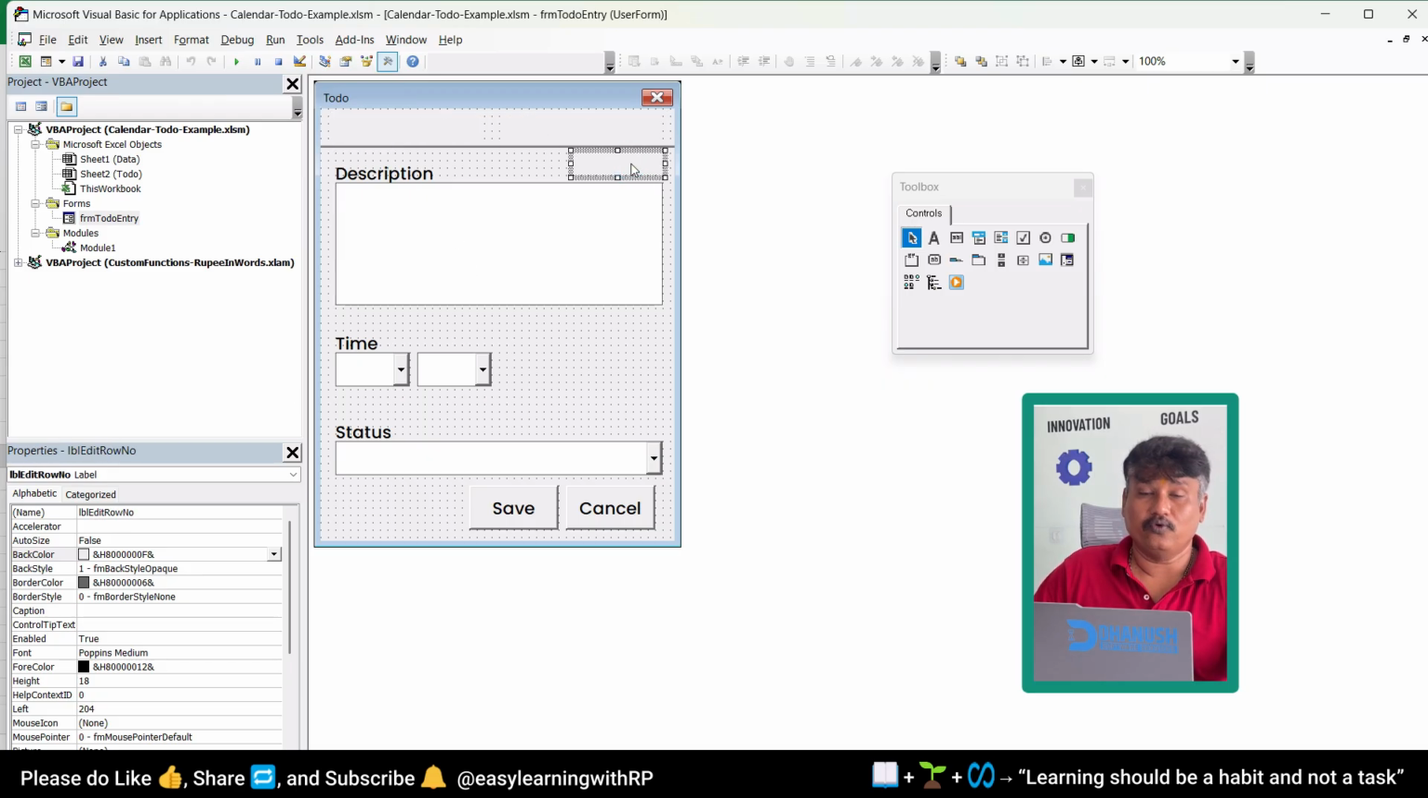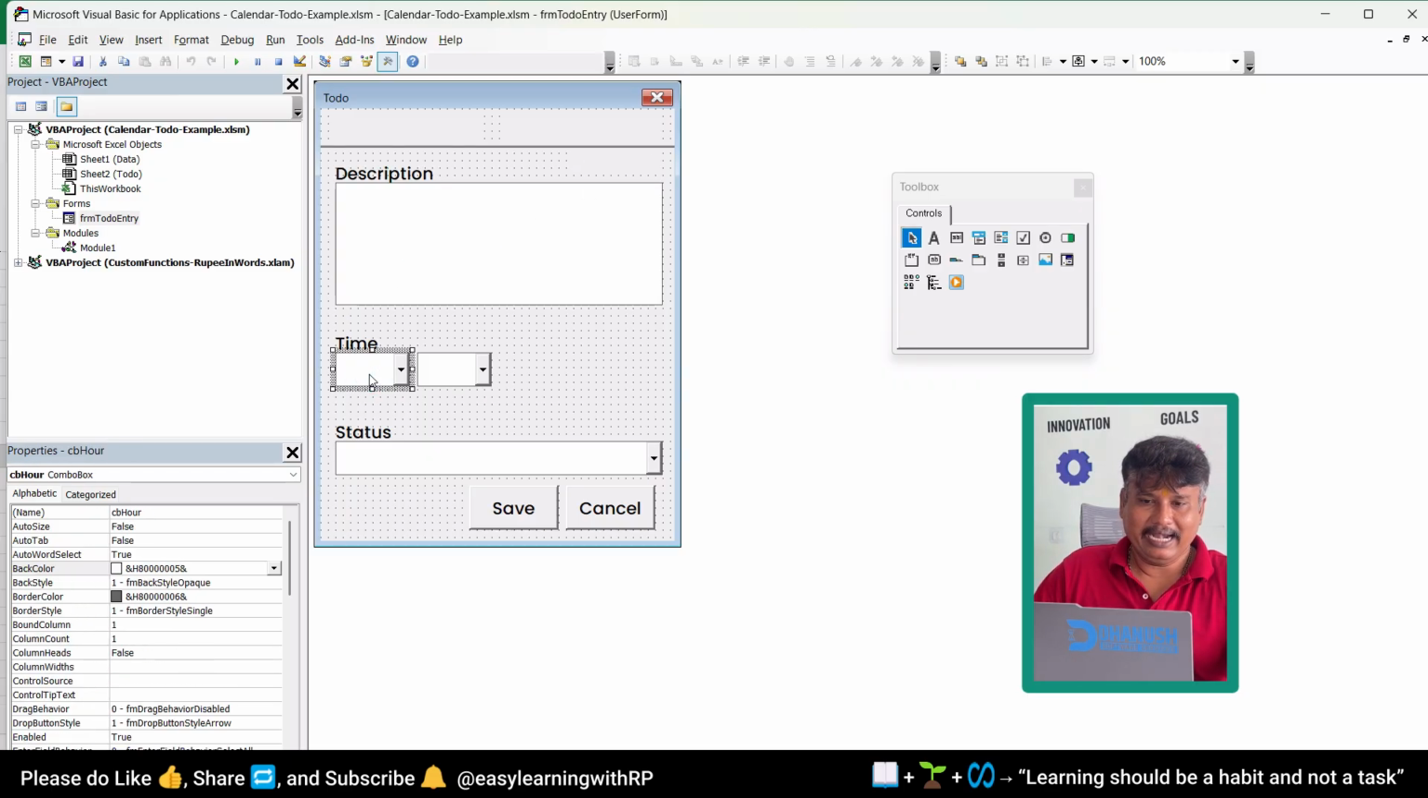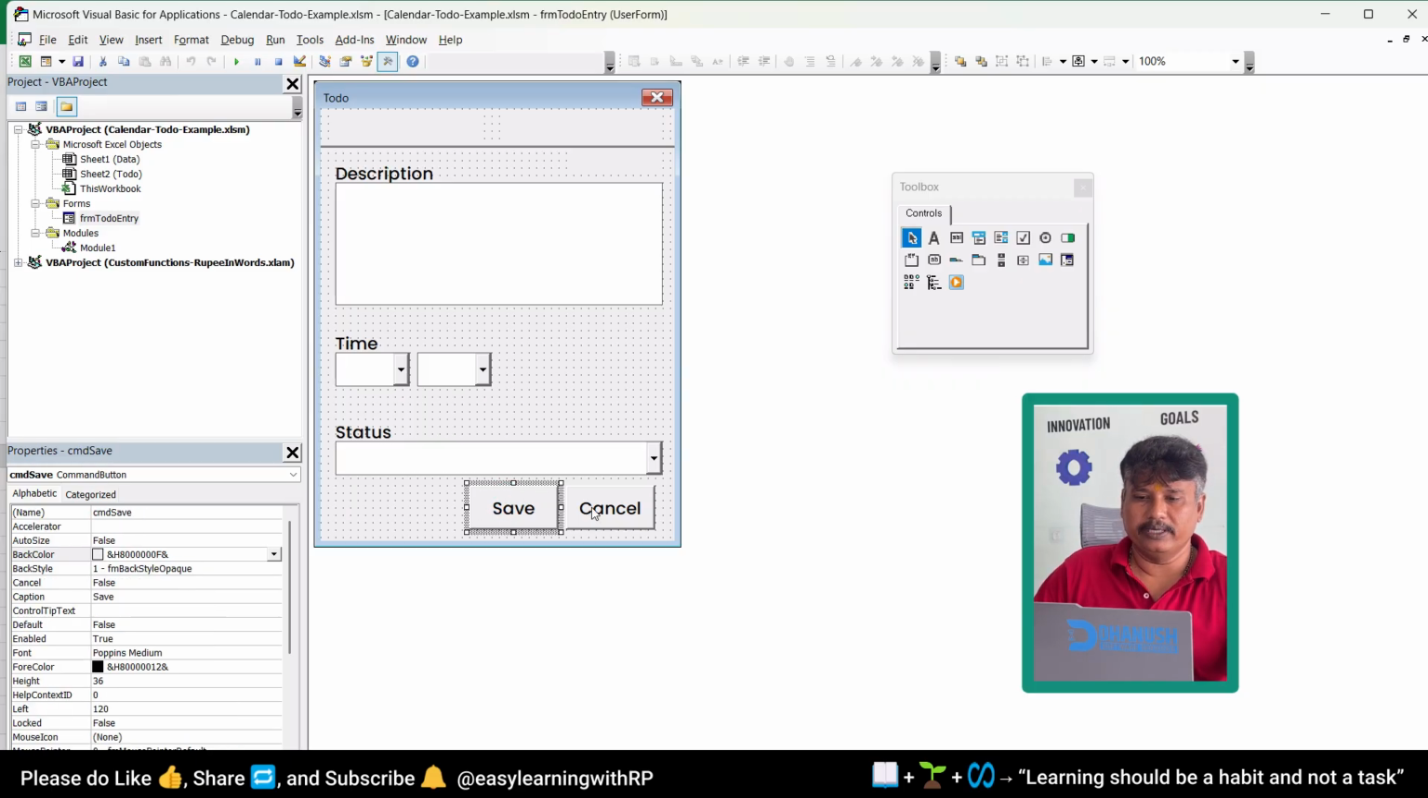This is one more for the edit row, showing which row number is getting edited. And these are the text fields for the description and the time, hour and minutes. And this is the column for the status. So this is simple. These are the two buttons, cmdSave and cmdCancel.